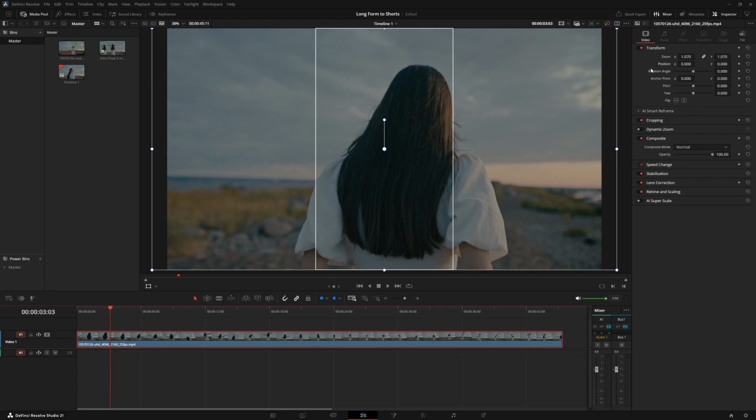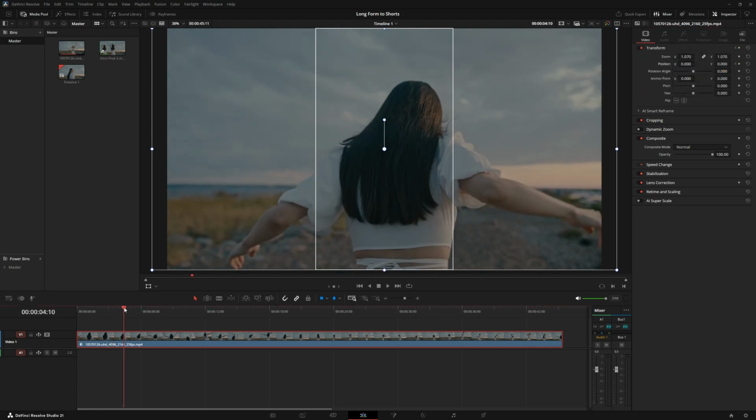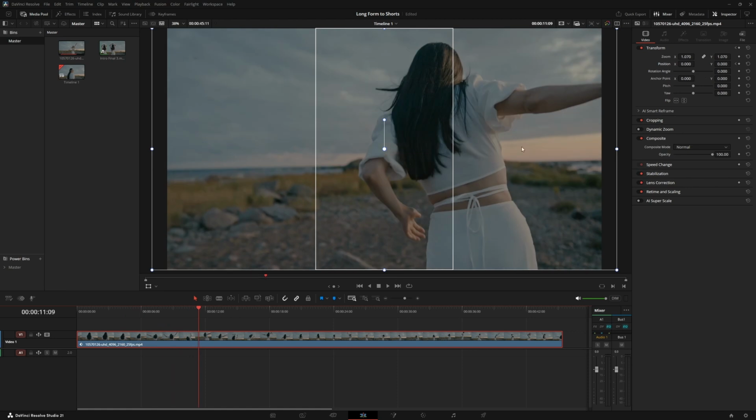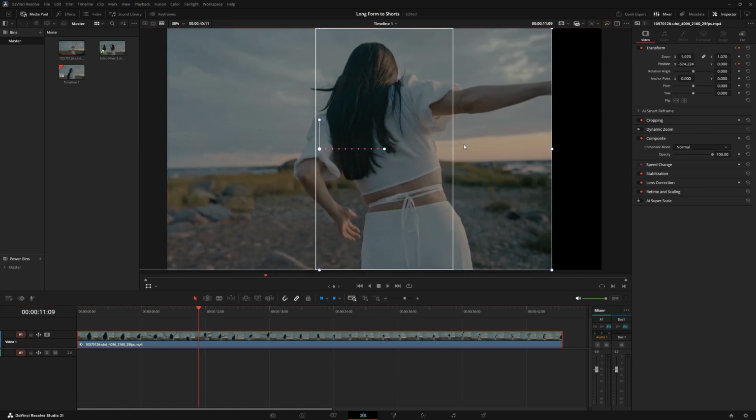And then we will go over to our position X and put a keyframe in. And then we're going to just move our subject to where it is out of the frame. And we're going to then hold the shift and drag our subject back into our guide box. And that automatically creates another keyframe.